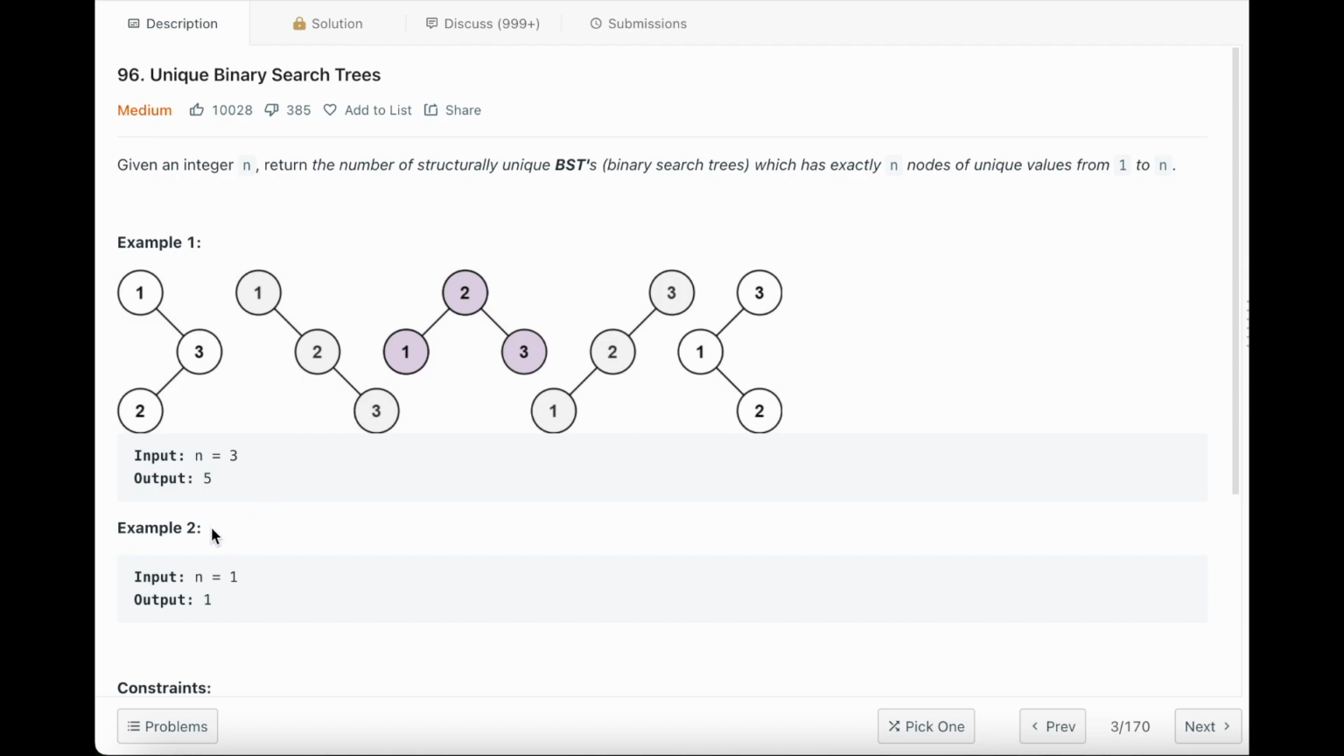And let's go to example 2. When the input n is equal to 1, there is only one unique binary search tree possible, in which the root is 1. I hope it is very clear from this question description. Let's go into the explanation part of it.